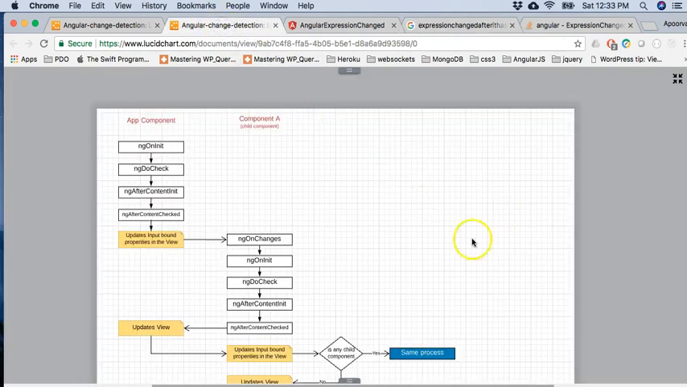Let's go into one of the mock-ups that I have prepared especially for this. I'm pretty sure you are all very familiar with the Angular lifecycle hooks. For each component there are 8 lifecycle hooks: on init, do check, on changes, after content init, and so on. So come to this mock-up.